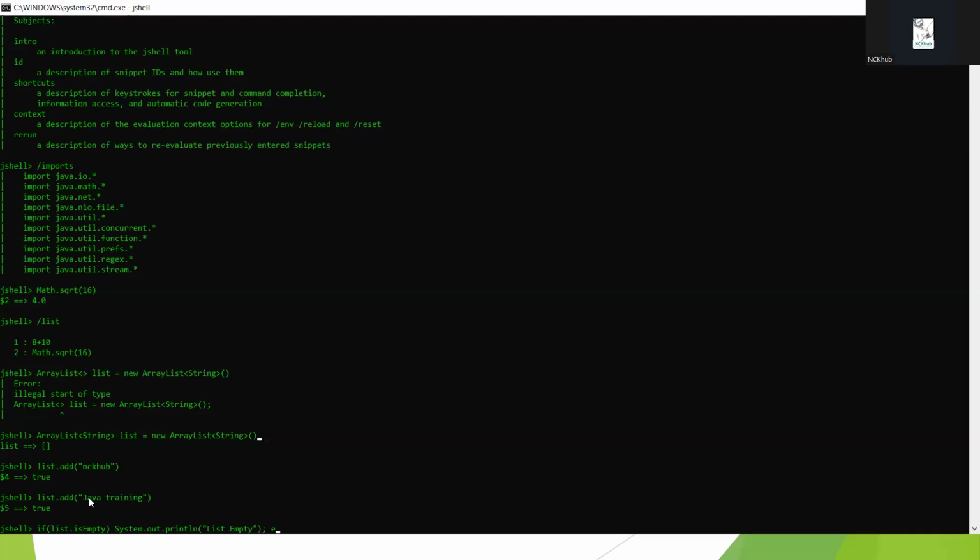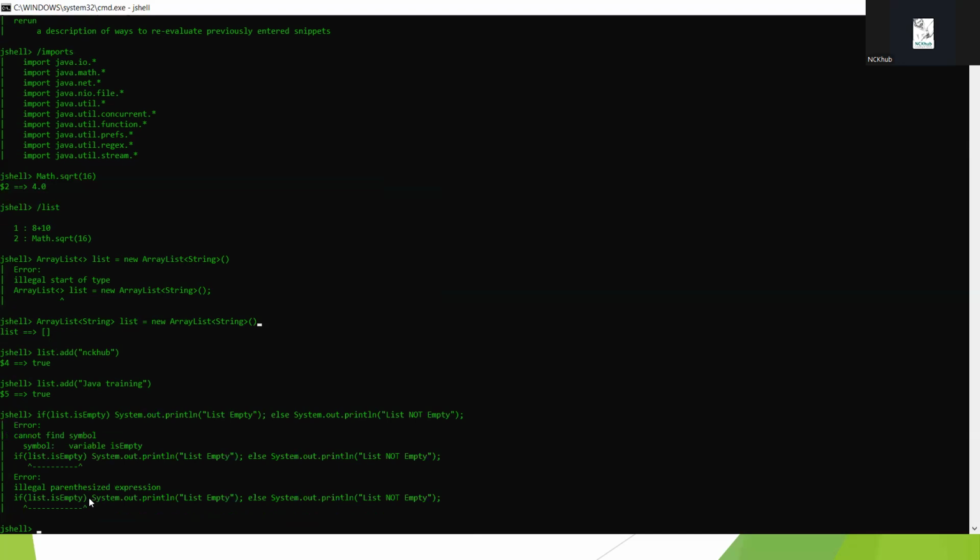Since I'm writing everything in the same line, here I'm using semicolon because I need to differentiate for the JVM that there is a break over there. Okay. System dot out dot println list not empty and enter. Oh, sorry, it's not is empty. I just confused with the collection.